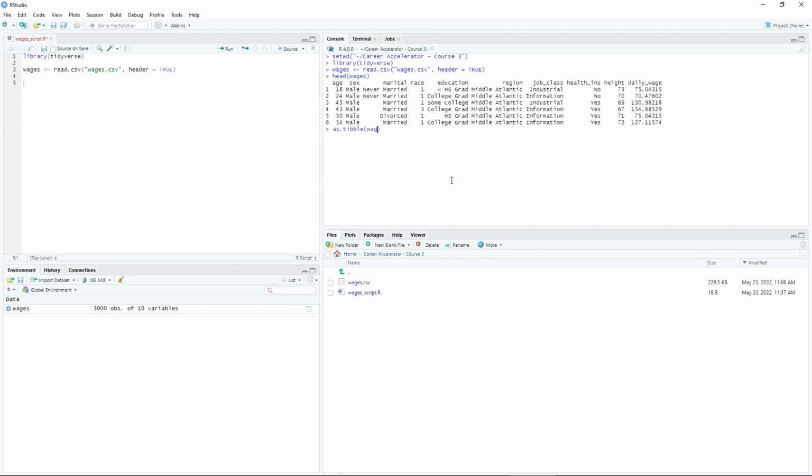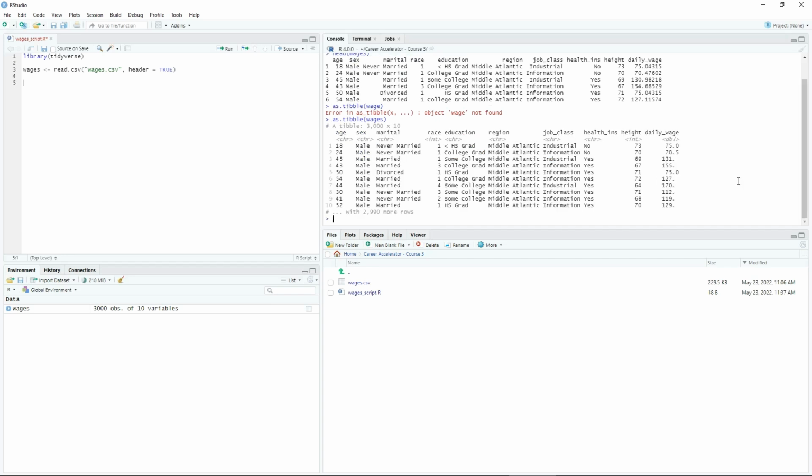As.tibble converts this data frame into a tibble, which is kind of like a data frame in the tidyverse, but also one which displays in a nicer way on the screen. So here you can see, sorry, this is wages, not wage. Here you get a little bit more information. It tells you, for example, how many rows and how many columns you have. There are 3,000 rows, each one corresponding to one individual, and 10 columns corresponding to each one of these variables. It also tells you a few things about the type of each one of these variables, if you look underneath its name.